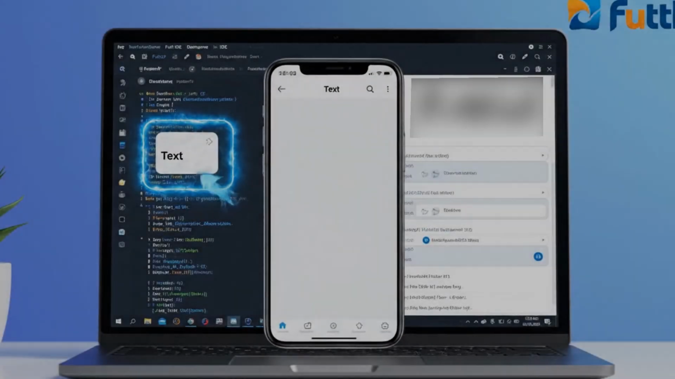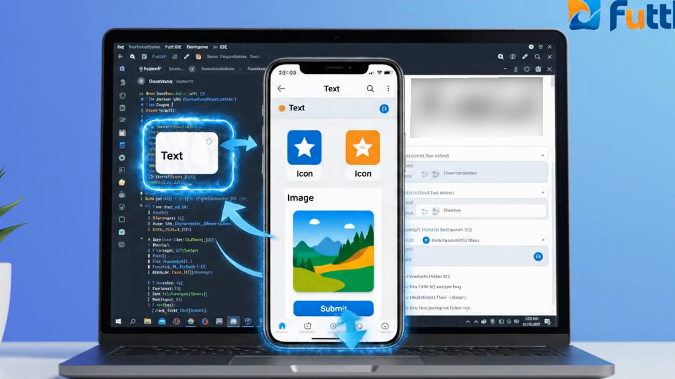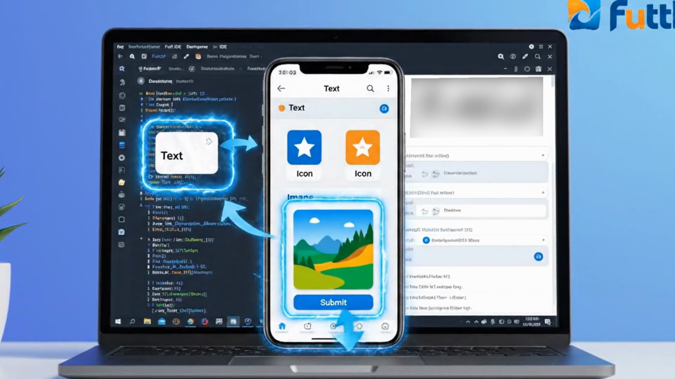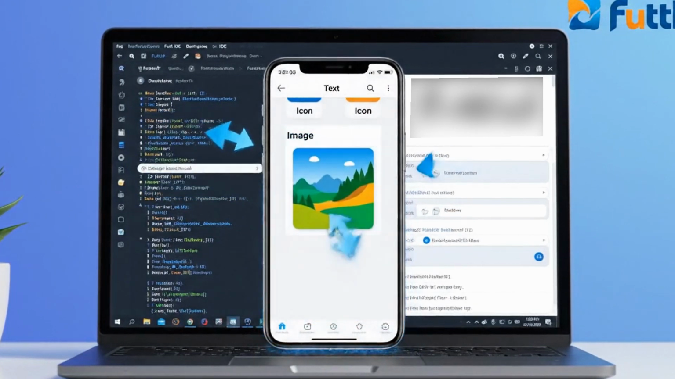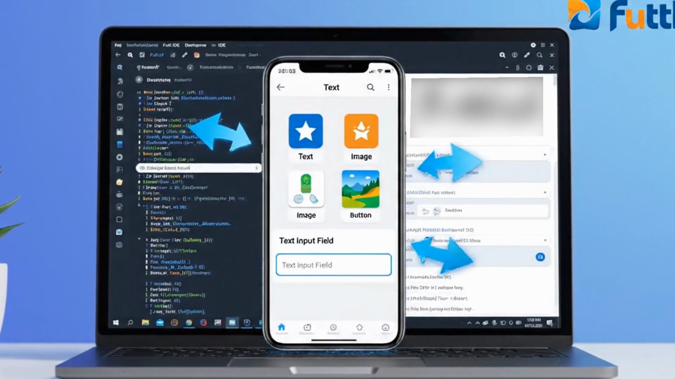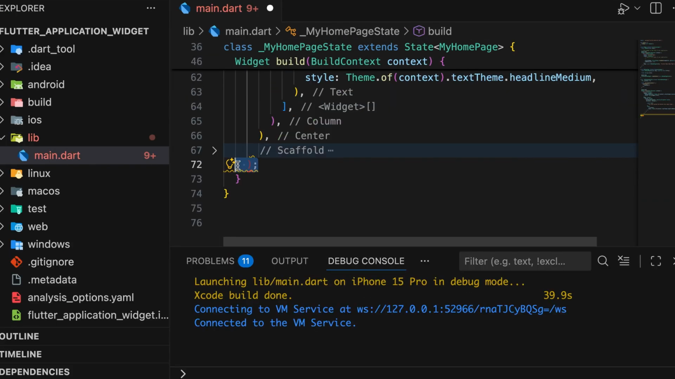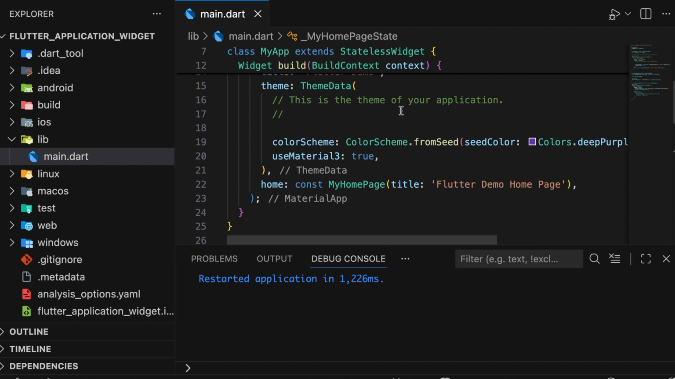Welcome back. In this video, we're going to explore the most commonly used visible widgets in Flutter. Visible widgets are UI elements that the user can actually see on the screen, such as text, icons, images, buttons, input fields, and more. First, remove all the default Flutter code from the file.